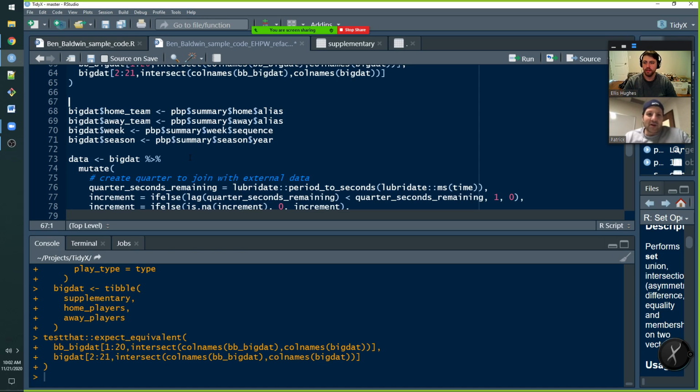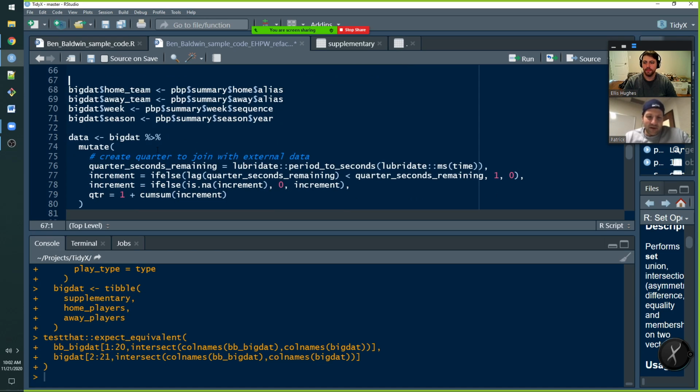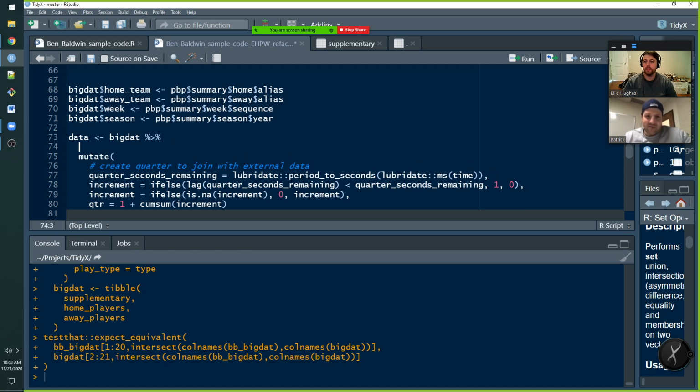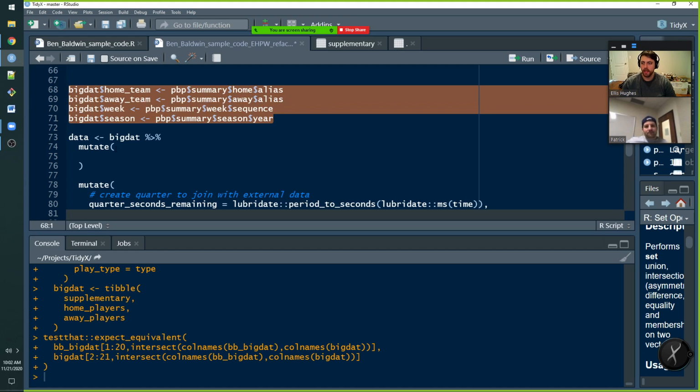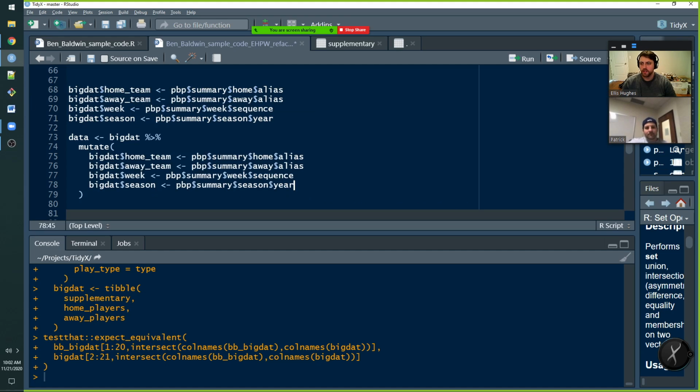I guess you could put it all in a mutate. Big dat equals big dat mutate, and then that might be easier. It's nicer than having each specific line. I guess that makes it look better. But here, let's do that, and then wait for this. Delete. How'd you do that?